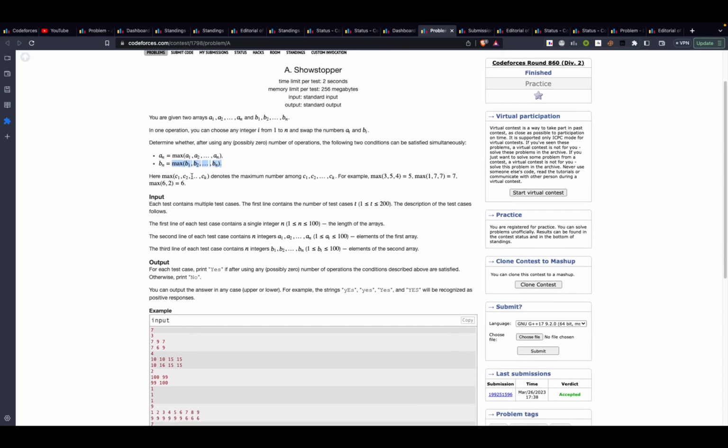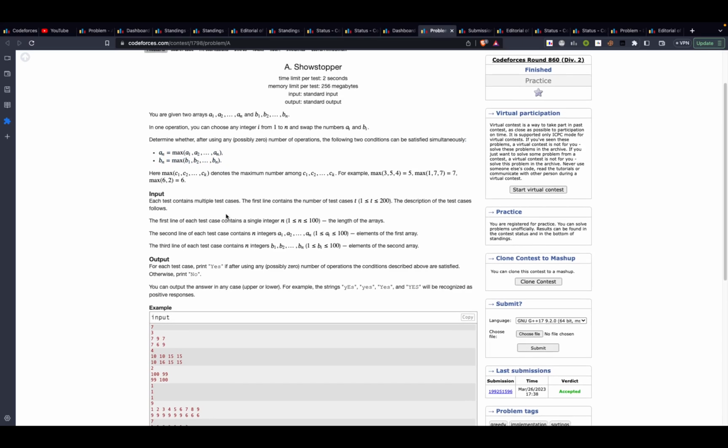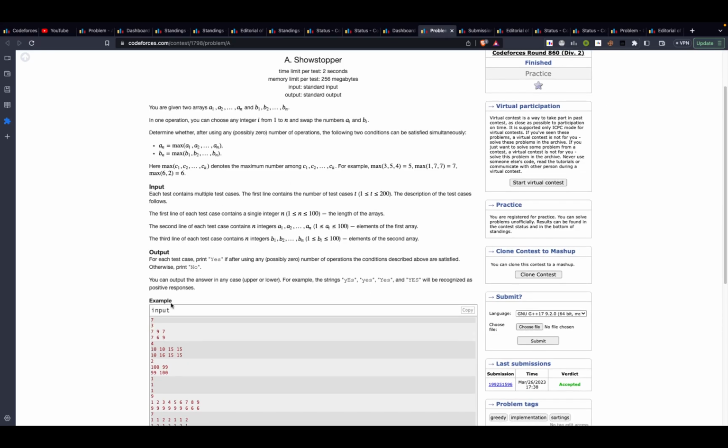So this is what we need to do, and at the end we need not tell them the arrays that we have constructed or what we have done. We just need to tell them if it's possible to do these operations and get this result or not. So this is a very easy question. I don't think it requires much explanation.